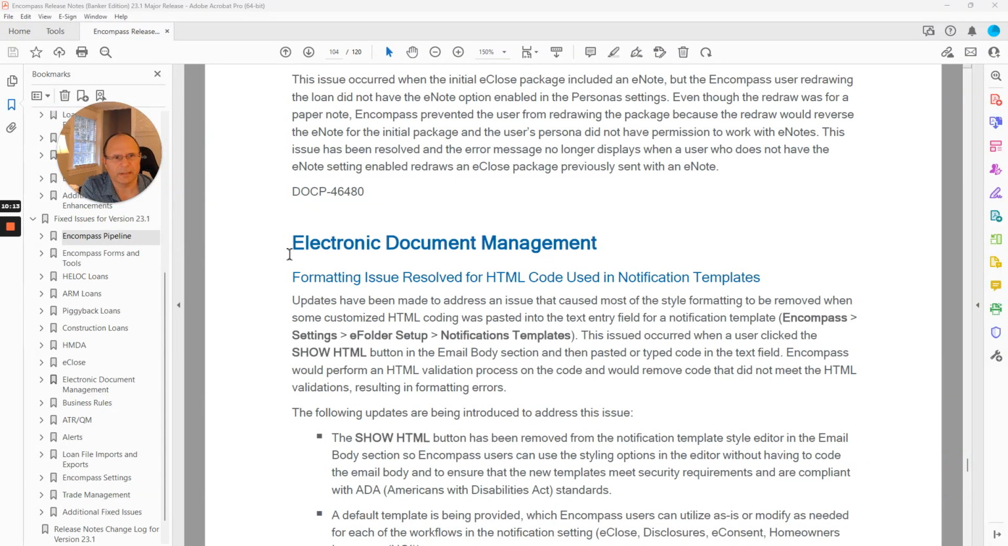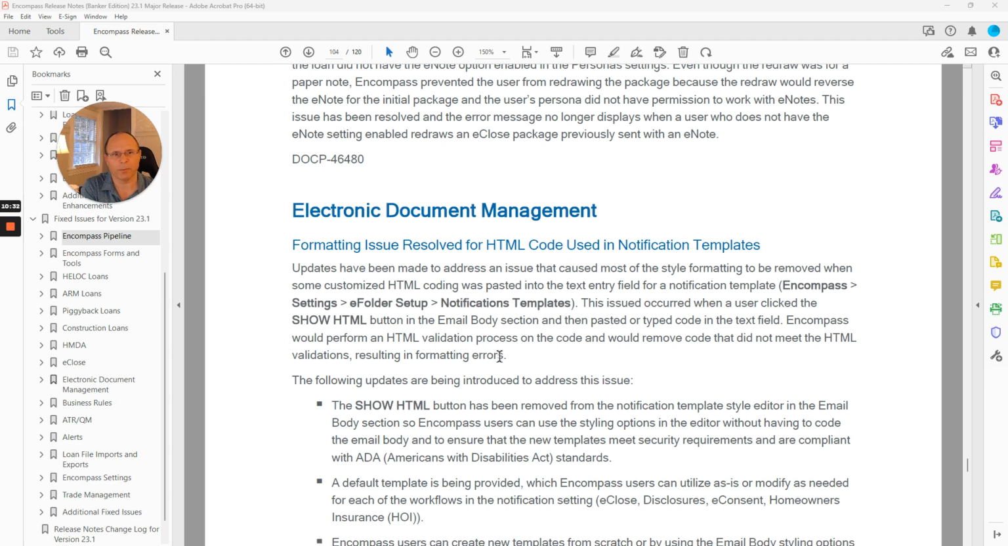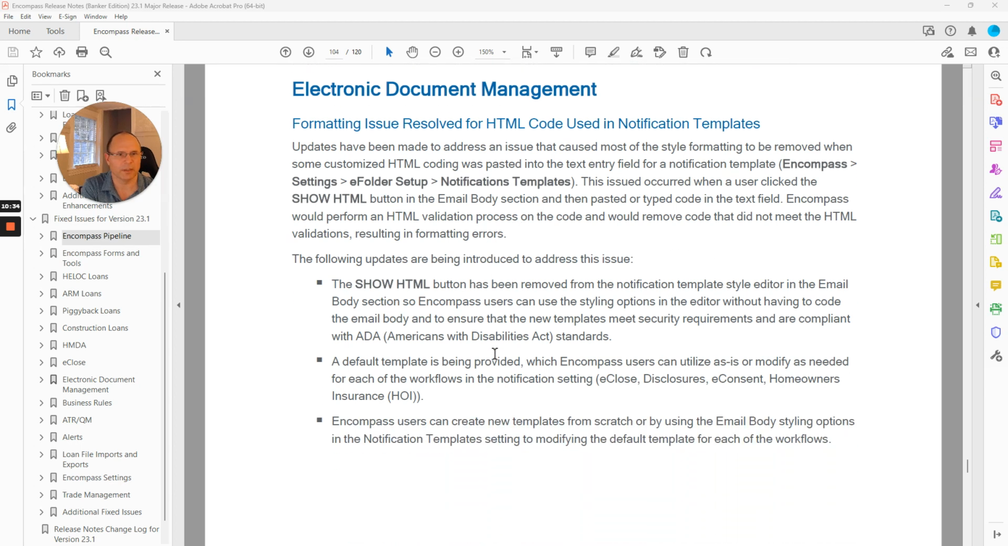For electronic document management, there was a formatting issue resolved for the HTML code used in notification templates. So I've never done this. I always just use the WYSIWYG editor. But if you're using HTML code in notification templates, cool. You've got some options here to manage. There was a formatting issue that's been resolved, so that's cool.